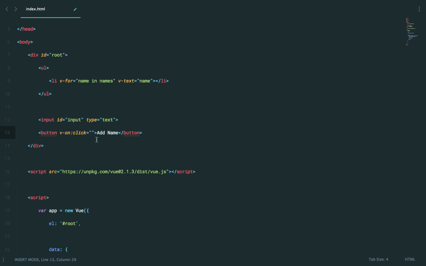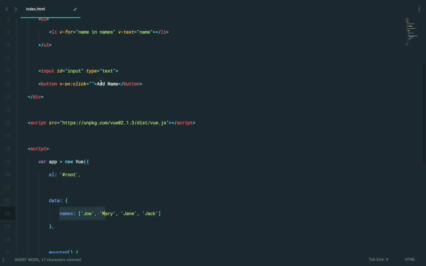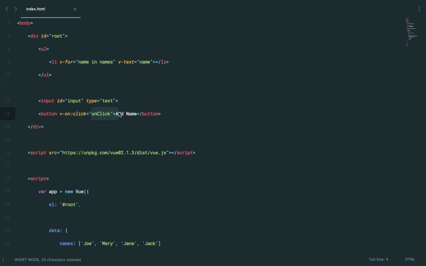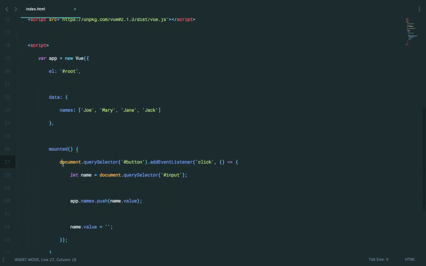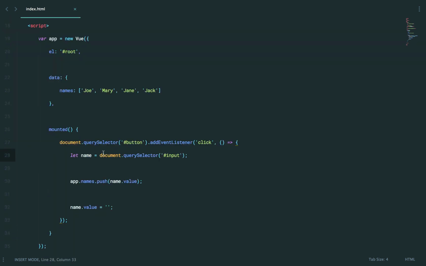And here's the great thing. We can reference any expression here. I could update names itself, so I could change names entirely, or I could reference a method, such as onClick, if you like that, and then we could define a method for that. It's very, very simple. And even better, this replaces the need for this. So let's try it out.